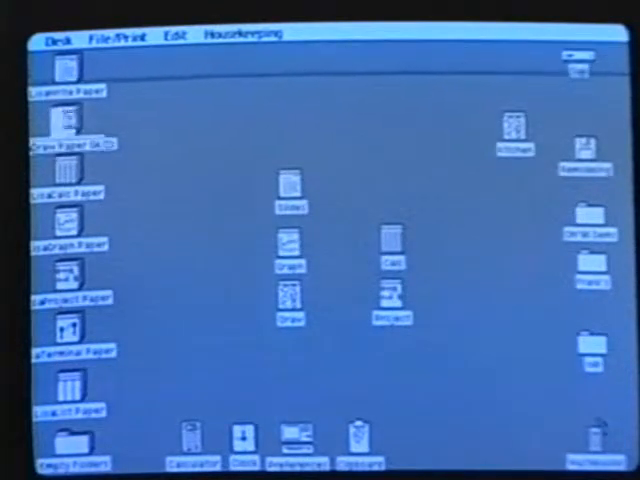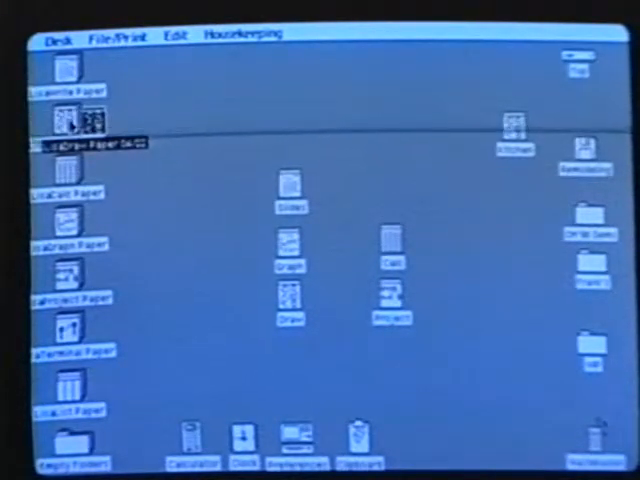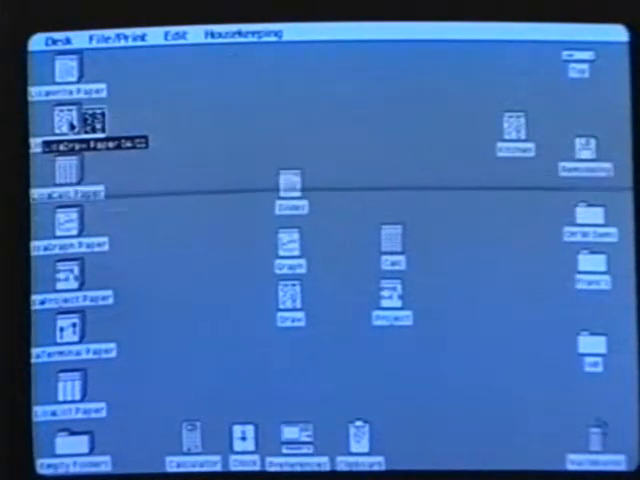Again, keeping with the document-centric nature of the interface, there was no new command in the menu. In fact, there was no way to start an application without opening a document. To create a new document, there was stationery of various kinds, and you would use the same double-click action that you used to open a document to create a new one.